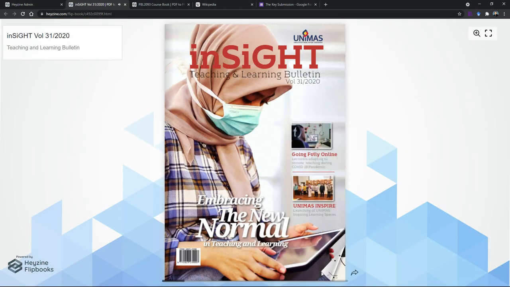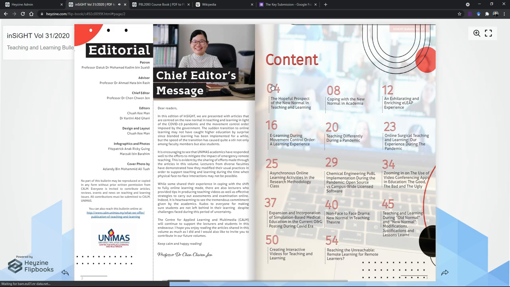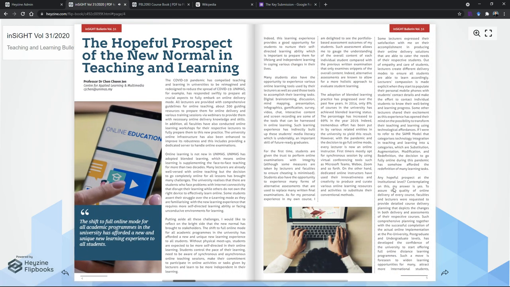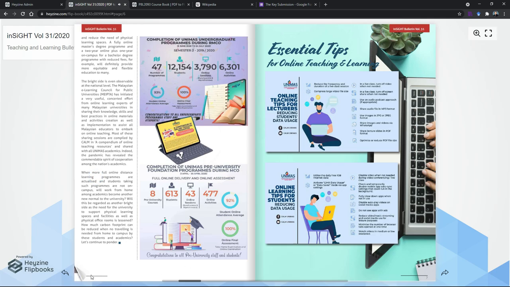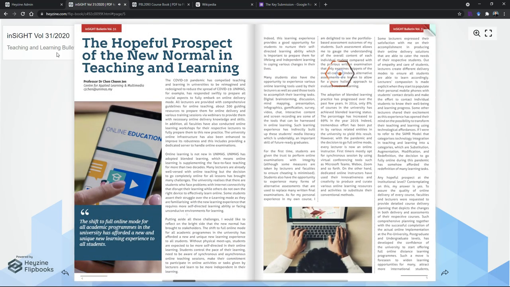This is another sample of a magazine where you can actually click on the link and then you go to the pages, and you can always embed all this multimedia element within your ebook itself or magazine itself. So there you have it, Heyzine. Please try it out and turn your normal PDF into something more interactive for your students to use and also for your readers to interact with.